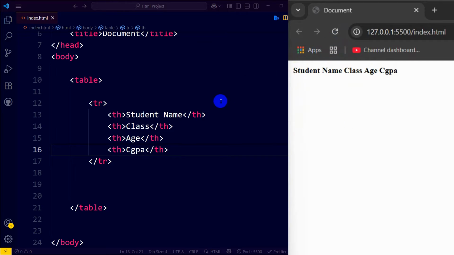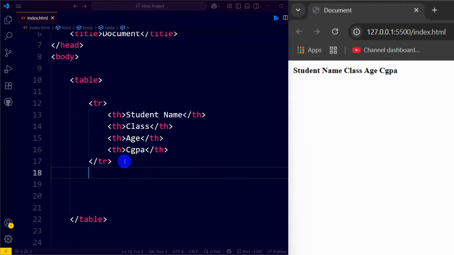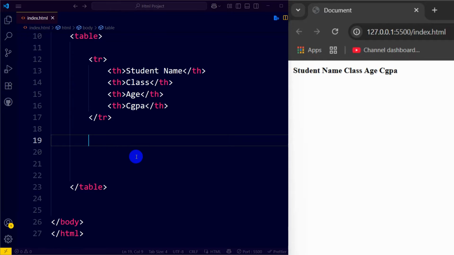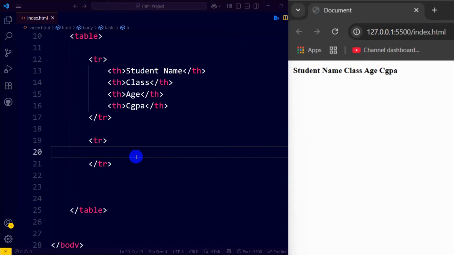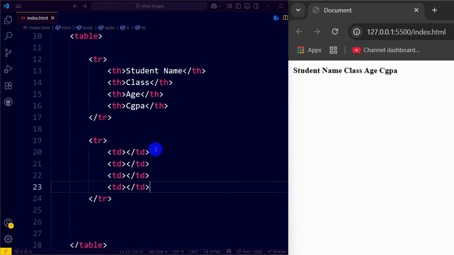So this is the table header, right now we need to have table data for this table. So in order to write the table data, we need to mention another tr tag, and in the tr tag this time we're going to say here td. Td means table data. So I can just copy this and paste it over here 3 times. So let's say the first student name is Yamil, then his class is 9 and his age is, let's say, 16, and his CGPA is 3.39. And then you can see it is showing us all the table data over here.